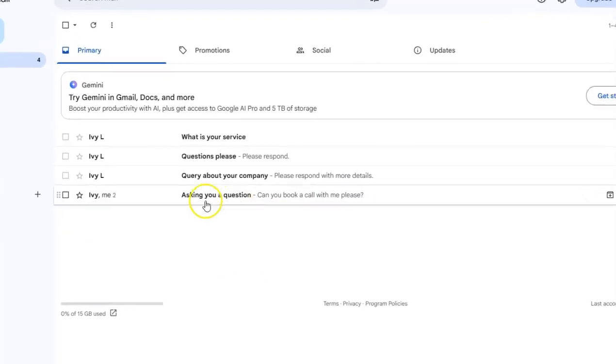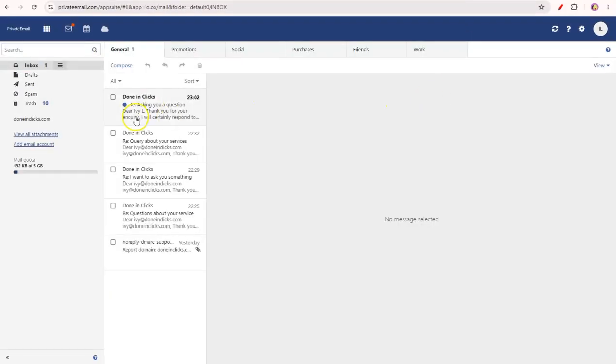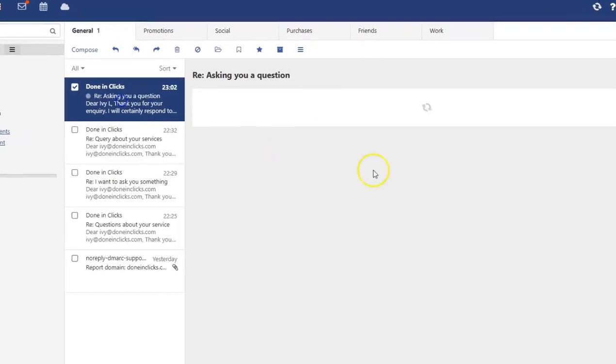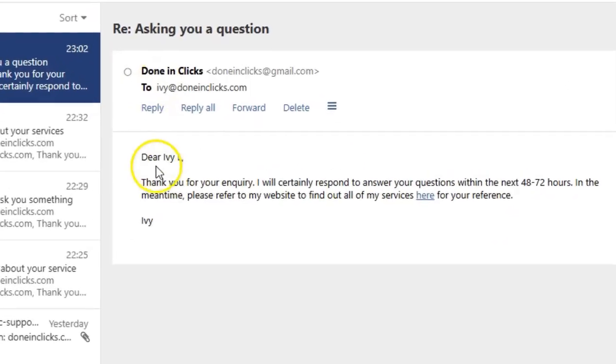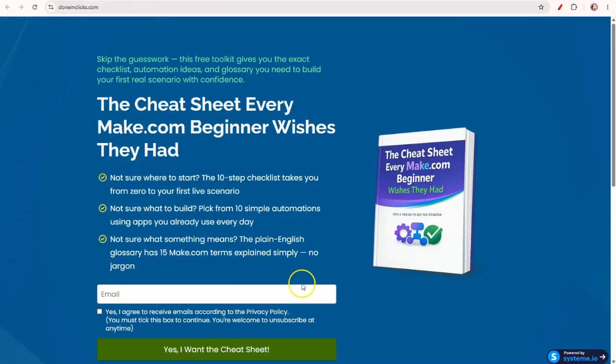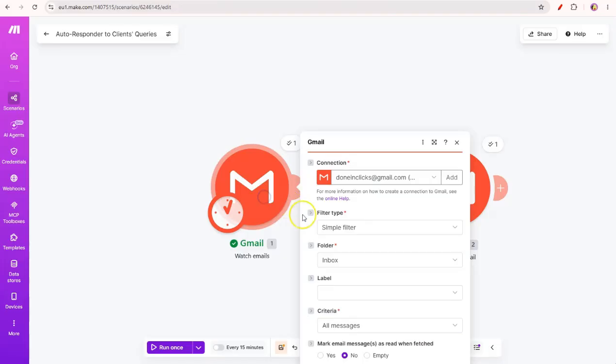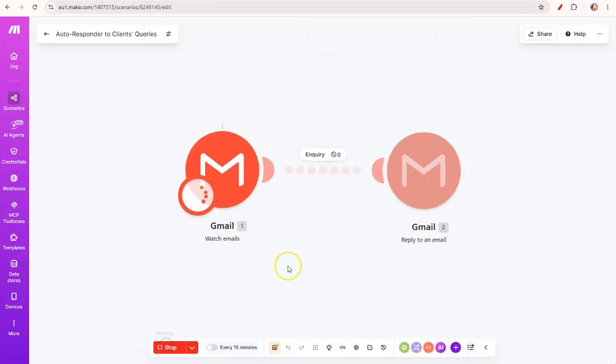Excellent. You can see this first email is being picked up and it's been responded to. And you can see from the client's inbox, you see the incoming email with my name, with the client's name, with an embedded link as well. When you click on that, it should open up a website. Excellent.